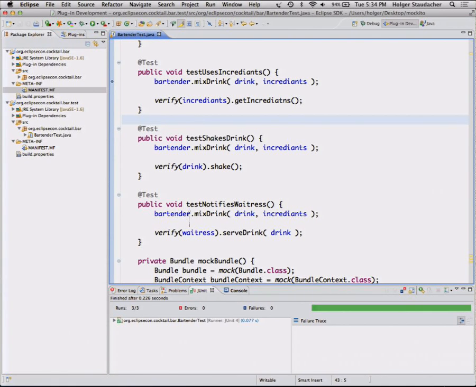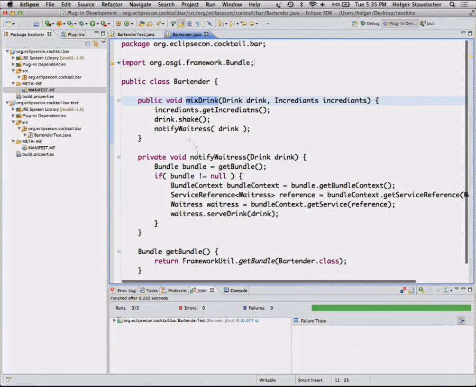But what we haven't done is test the mixed string method really well. For every action in this method, we have a test: for get ingredients, for shake, and for serve drink. But these methods only make sense if they are called in the right order. It doesn't make sense to notify a waitress before the drink is shaken. So what we have done is we haven't tested this. And I can prove this.